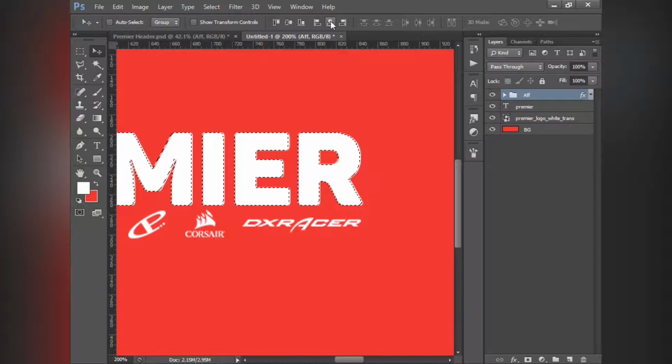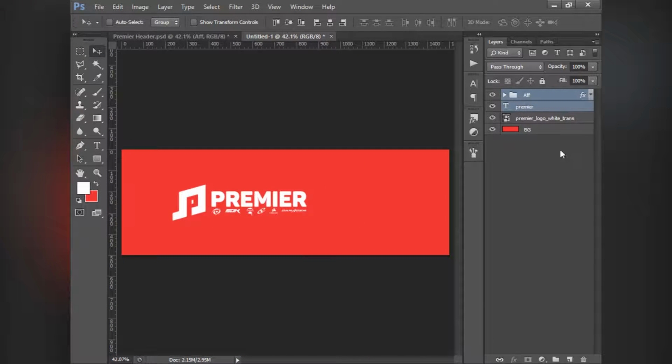Oops. Why did that do that? There you go. And what I'm going to do is I'm going to group this and this. Select both of these holding control, and when I'm grouping I'm doing Control G.